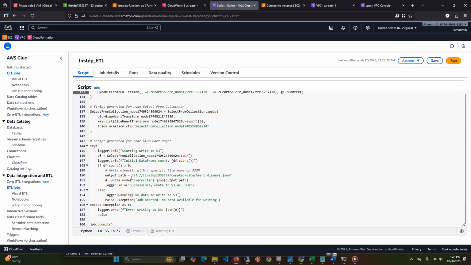And then right past that is the glue-hard target. This is the target node. It tells Glue where to output the data, like we saw before. And then here's the output path. And then that's the end of the job. So that's pretty much it.